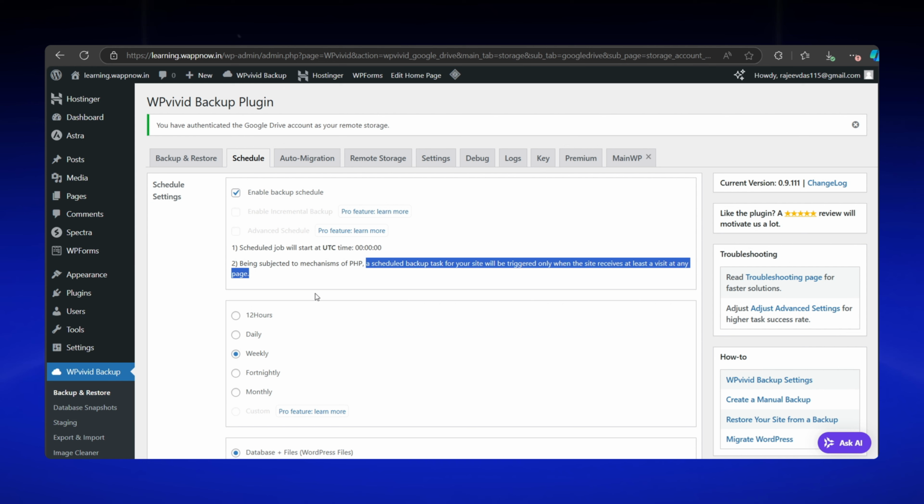However, if your site is new and doesn't receive any visitors during the scheduled time, daily or weekly, it may cause backup failures. To avoid this, you'll need to set up a cron job. A cron job automates these scheduled tasks, ensuring they run without relying on website traffic.